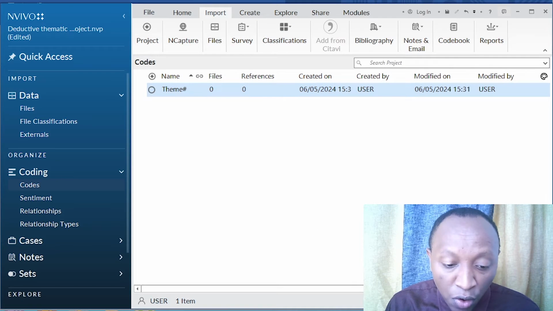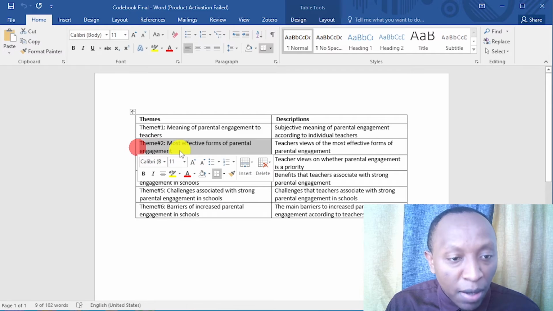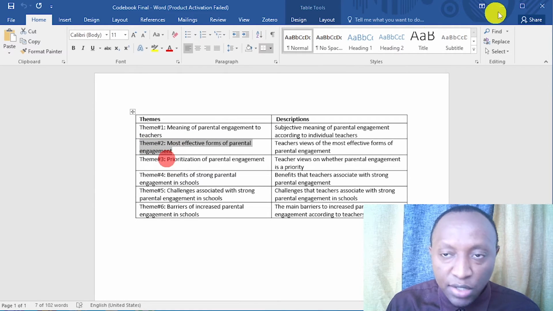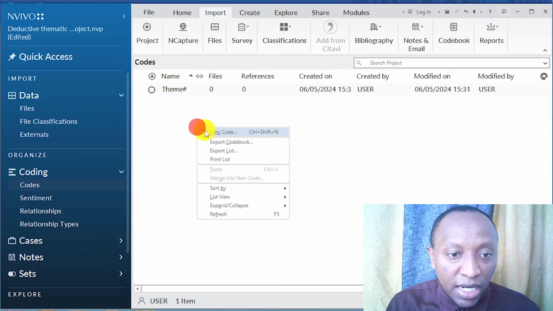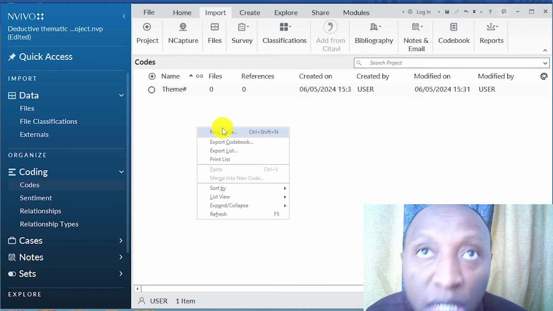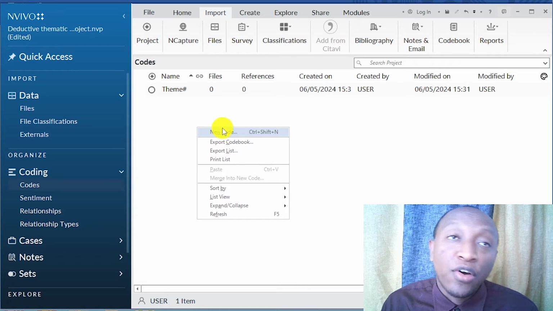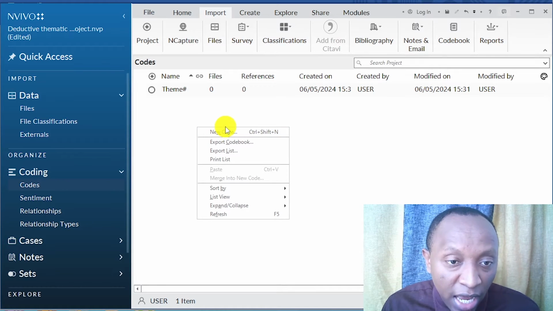Let's do that for all the themes, okay? Let's go to theme number 2. Remember, we have already predetermined these themes. That's why we are doing deductive thematic analysis. So when you are doing deductive thematic analysis, let me repeat again, you have to have a clear set of themes that you have predetermined and a clear description.